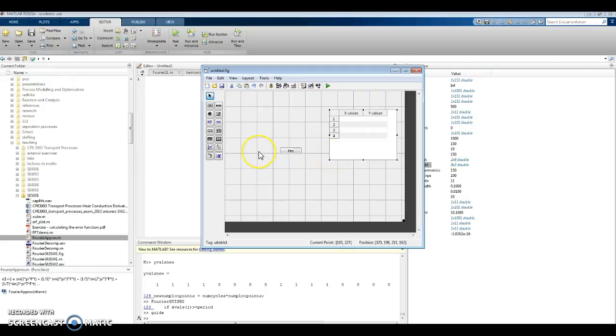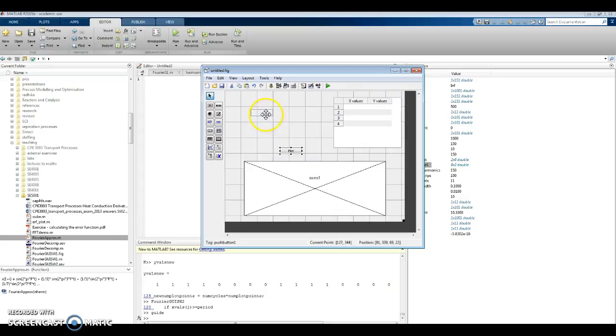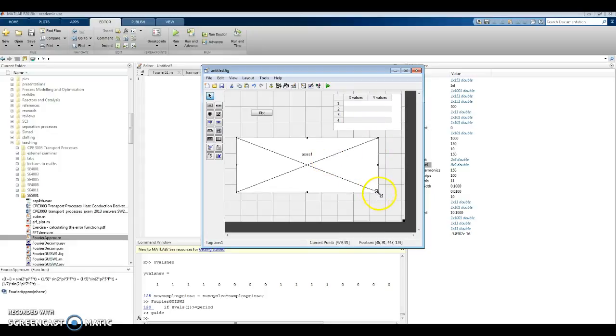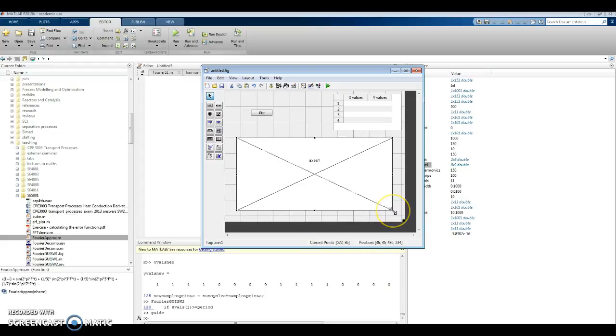Final thing we need initially is a graph to do the plotting. So if I hover over this icon, there's something called axes, basically a graph that we can plot on. And I can put that on my GUI as well. Make a bit more space for it. I can put my axes on. You can make the GUI area bigger as well if you want, but that should be fine for us.